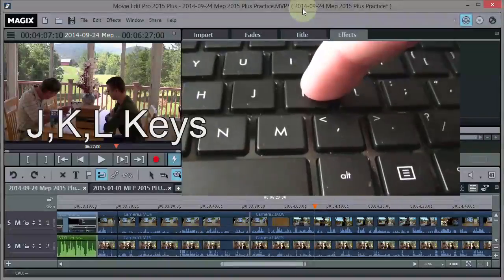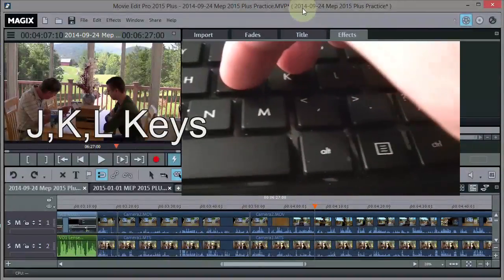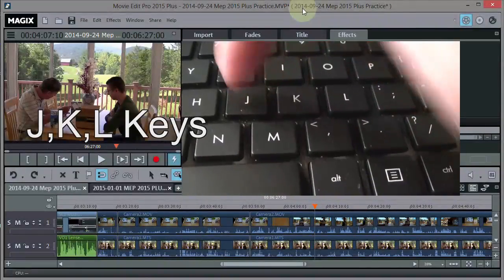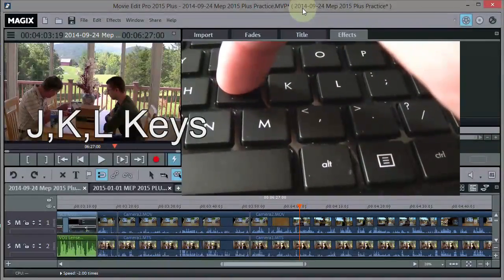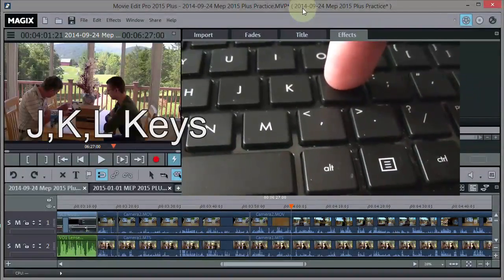The K key will stop it at the current position. In addition to that, you can reverse with the J key, and if you hit it more than once, it'll go faster. And then you can play again with the L key.